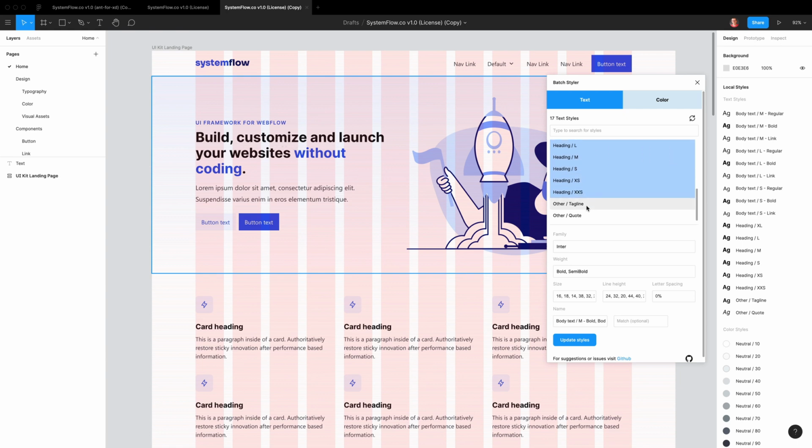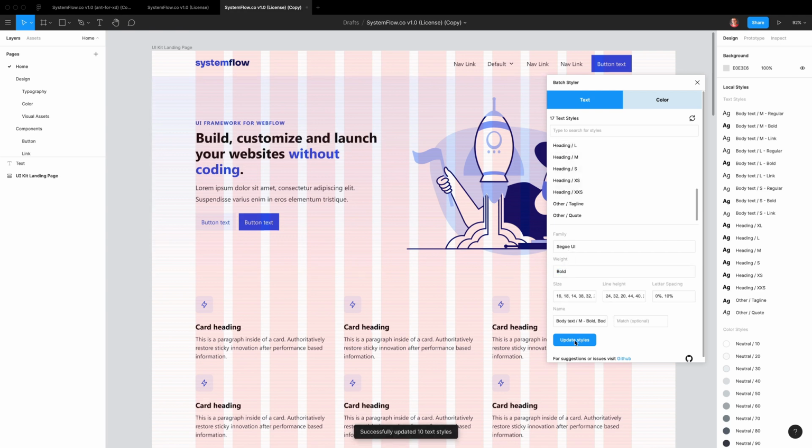Let's select all the headings, and tagline I think is bold as well. Again, okay, and we have bold and semi-bold. So what we want to do is we're going to default to bold in this case. So let's update the styles, and here we have it.